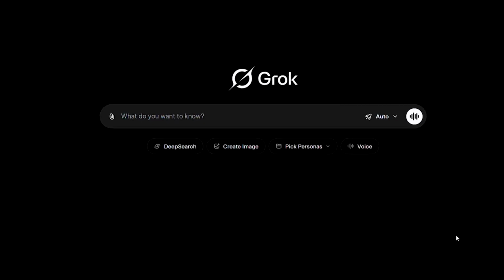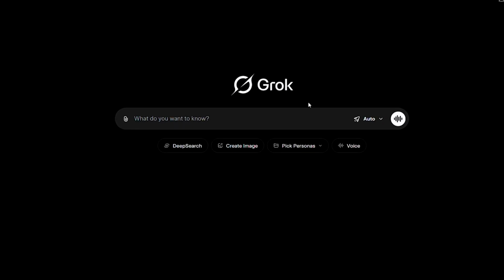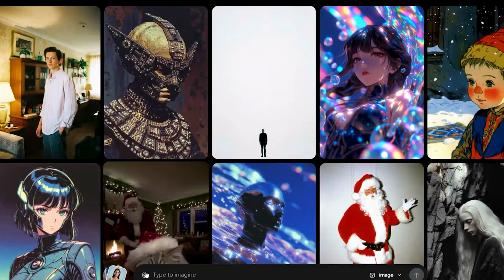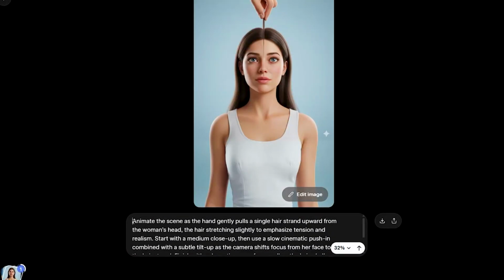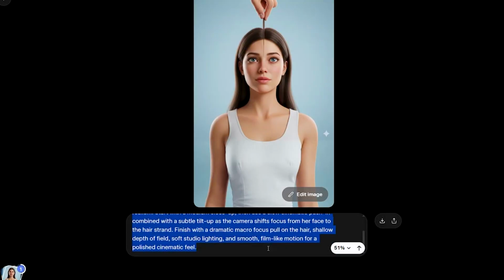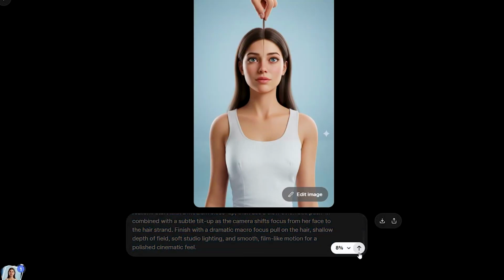Next, let's bring the images to life. For image to video generation, we're using Grok. It allows us to generate around 10 to 20 clips per day for free, which is more than enough for creating shorts. Upload your first image into Grok under the Imagine tab. Then add a short scene description or camera movement prompt to make the output even more cinematic. Within seconds, Grok will generate the exact kind of result we're looking for.